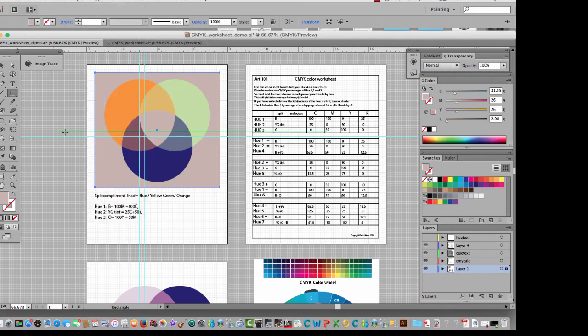Now I can mess around with this, and maybe I want to neutralize this a little bit more. So what I can do is maybe I want to add just a little bit more black to it. And that looks pretty good because now it's not so close to the value of this center area. Again, as you're working on your project, you can adjust that.